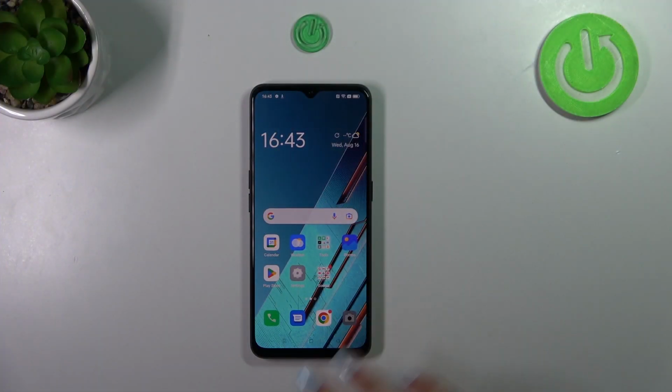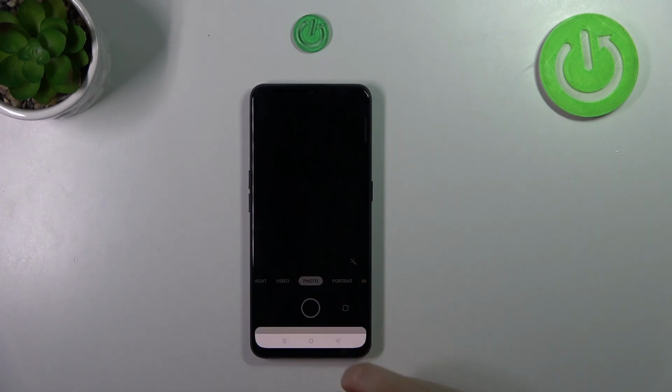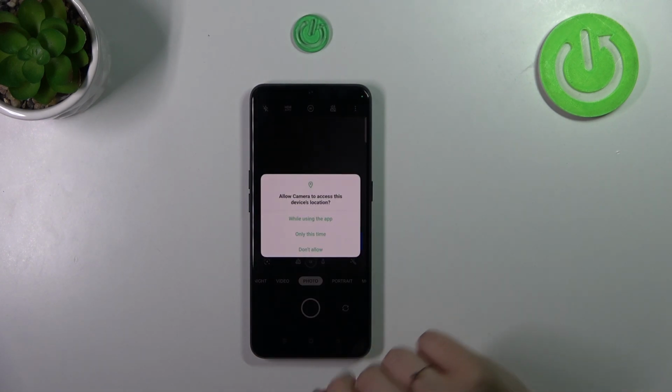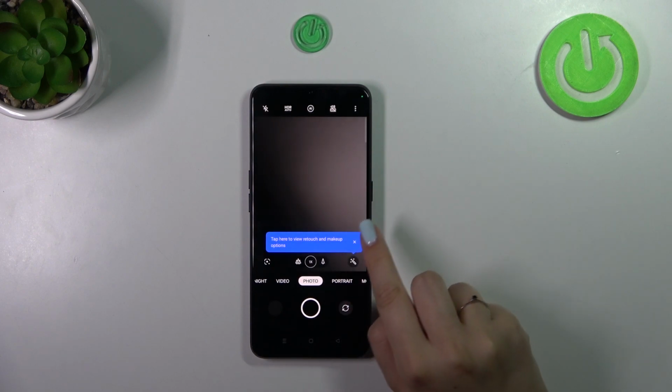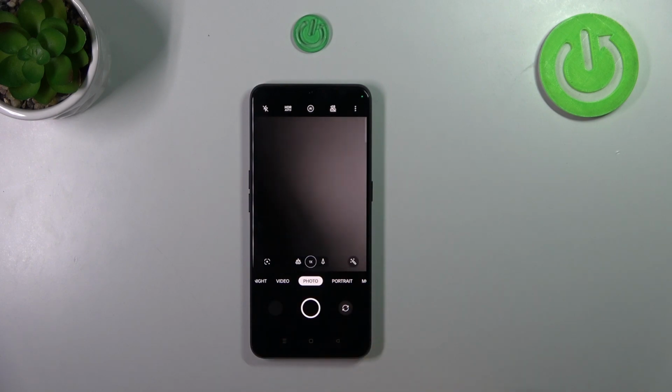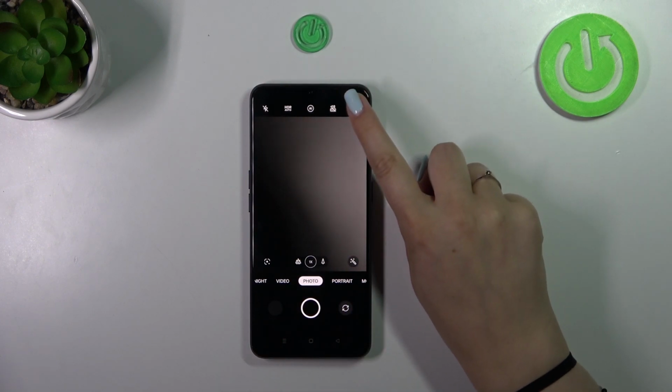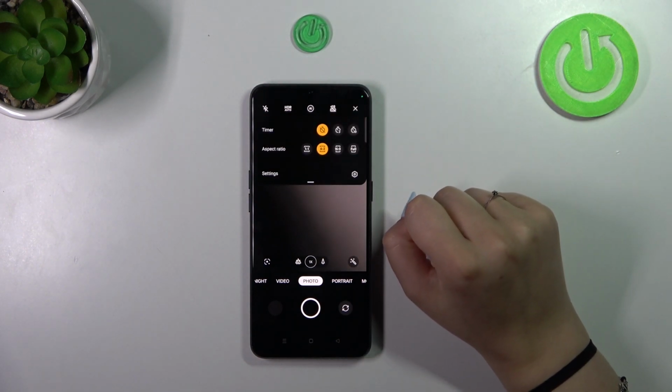So let's start with opening the camera app. Of course, give all the permissions it needs. Alright. Okay, if we are on the standard photo mode, we can enter the settings which are in the right upper corner, just this 3 dots icon.